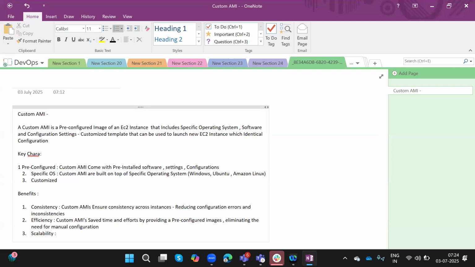What exactly is meant by scalability? Custom Amazon Machine Images enable easy scaling of instances, whatever we have right now. We can create, with consistency, however many instances we require. Whenever you want to make large-scale deployments, we definitely have to go for these custom images.